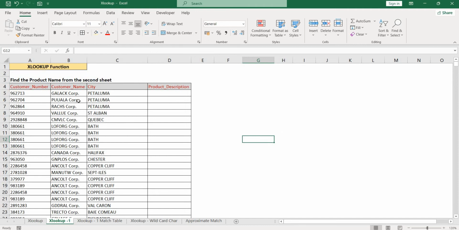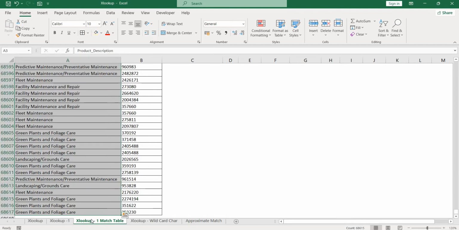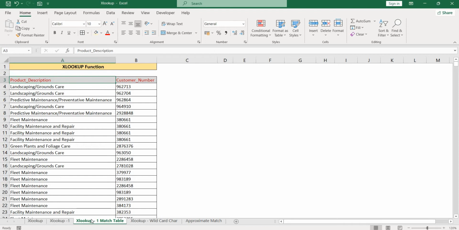Coming to the next lookup. This is the lookup to find the product name. So the task is: find the product name from the second sheet. This is very simple because in VLOOKUP we do this, but the hurdle is here. We have the customer name, customer number, city, and the product description we want here. And in the second table where we need to put the lookup, we have the product description in the left column. First we have the product description, then we have the customer number. So VLOOKUP will not work here because it needs the lookup value in the first column.